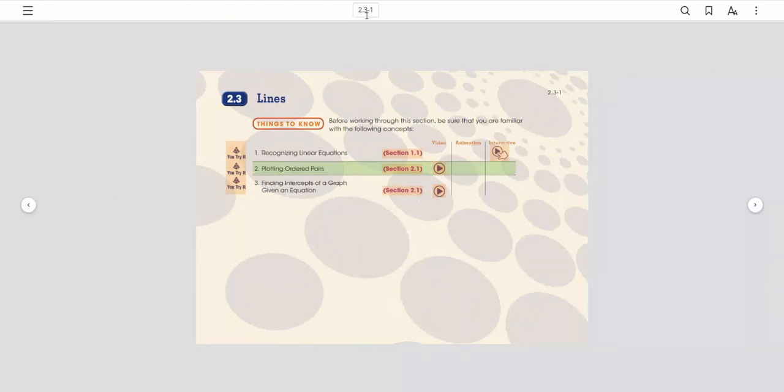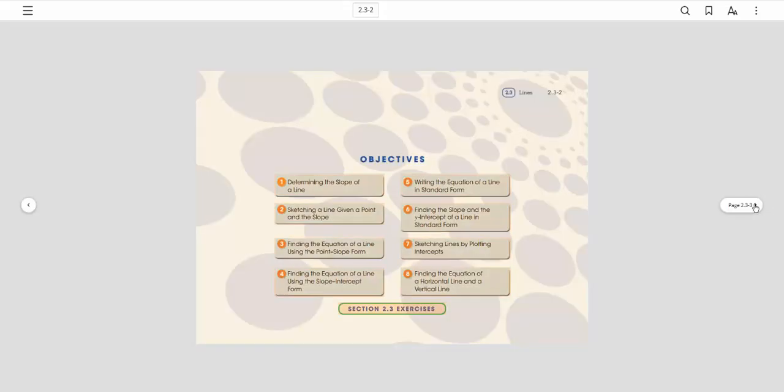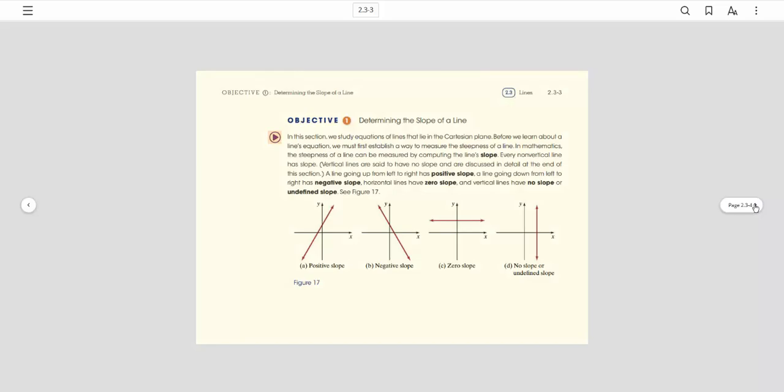Up here, that shows you this is EText screen 2.3-1. This is how you go through page by page. It's just like a textbook. You can read. I see a little arrow. Oh, I bet this is a video. As I told you, there are embedded videos in the EText. So let's take a look at this video.